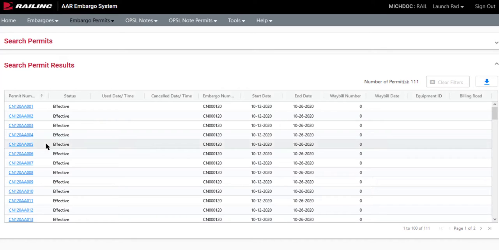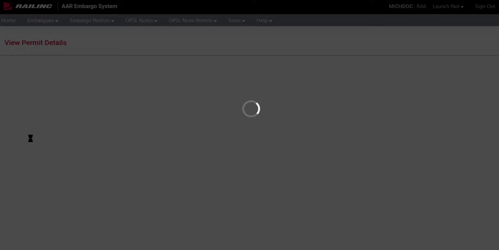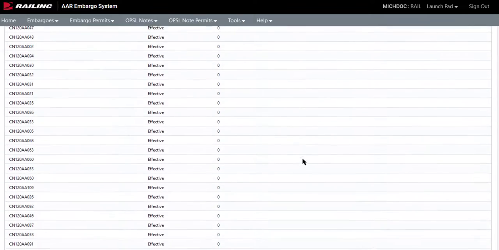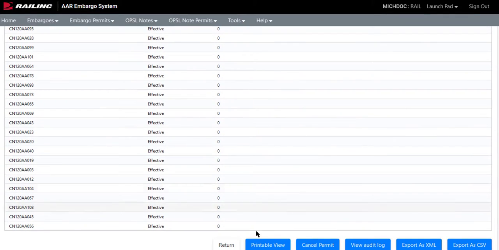To view a permit, select the appropriate link in the permit number column, and the permit is displayed. Scroll to the bottom to see the available actions for the permit. Printable View allows you to view a printable version of the permit. Return returns you to the search permit results. And Cancel Permit is available for effective permits and allows you to cancel the permit. View Audit Log allows you to view permit changes. You can also export the details to XML and CSV files.